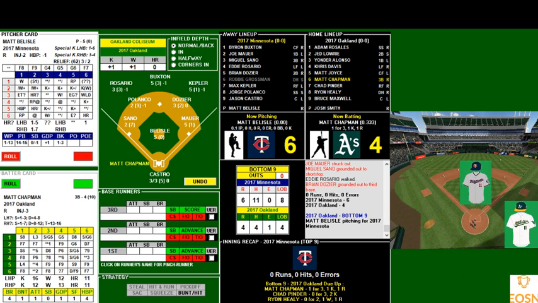Can Oakland win this one in a walk-off? That would be a shame, considering Ervin Santana threw 6 one-hit innings. So the new pitcher for the Twins, who's it going to be? Ryan Presley. They're going to bring him in there.